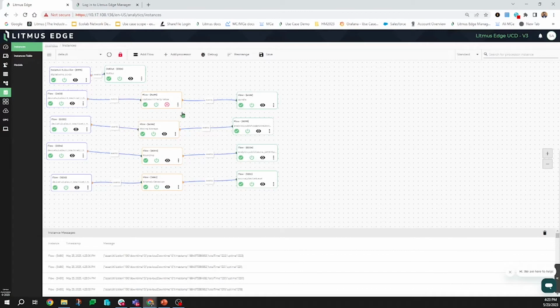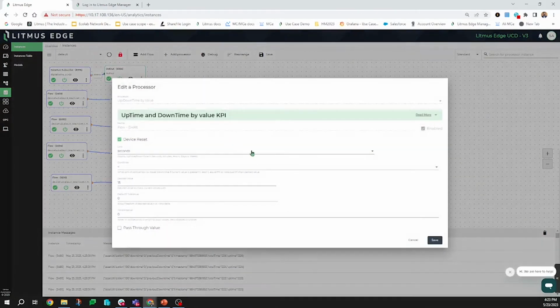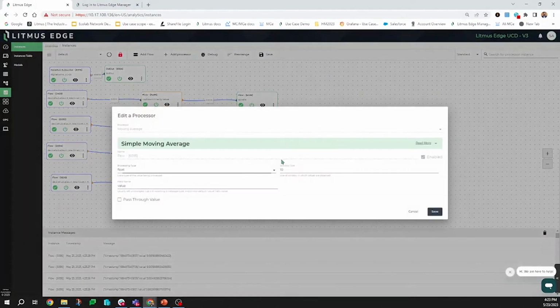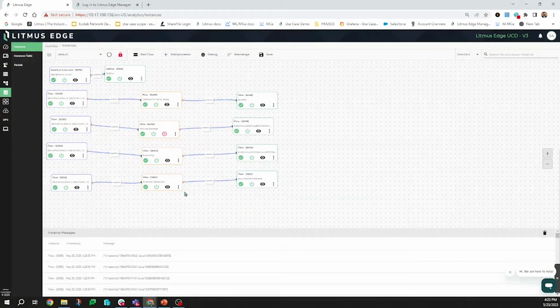To set up an uptime downtime, for example, we can go in here, and the idea is to use no code to set these up. You just select the units of measure you want, in this case seconds, and then the rule for what is considered uptime or downtime. To do something like a moving average, where we can just calculate the moving average of a value, very similar. We're going to edit that, just pick your sample size and set up your processing type. That's all you need to do to calculate that.